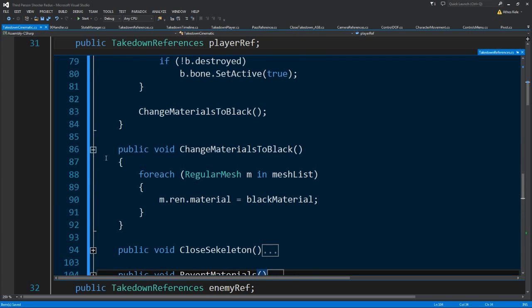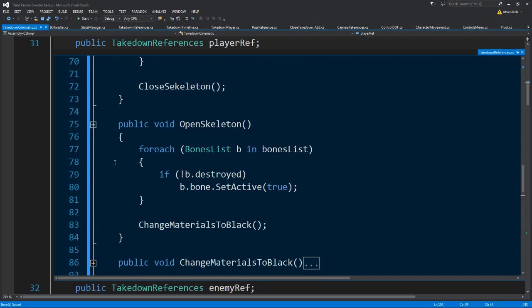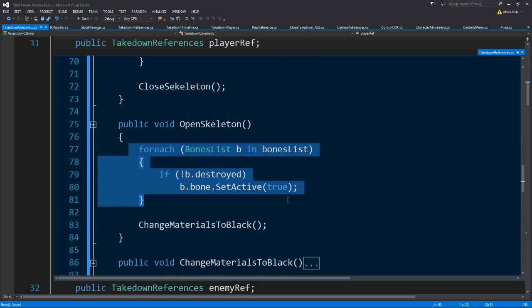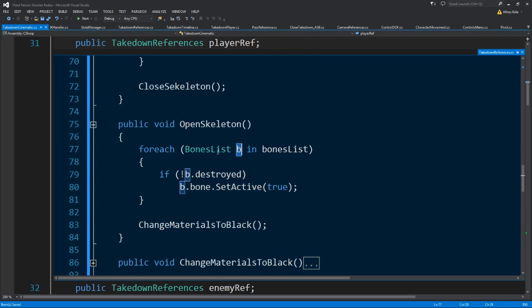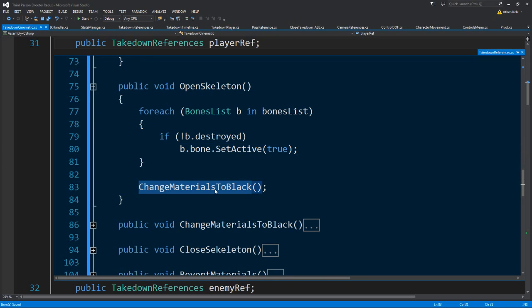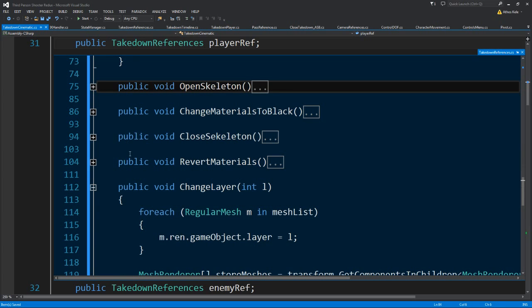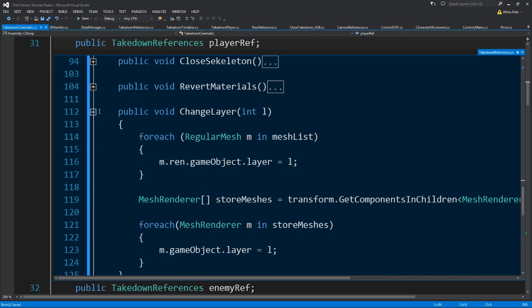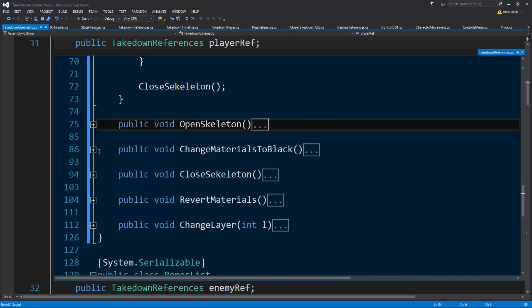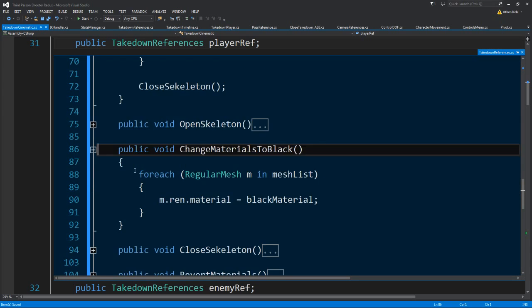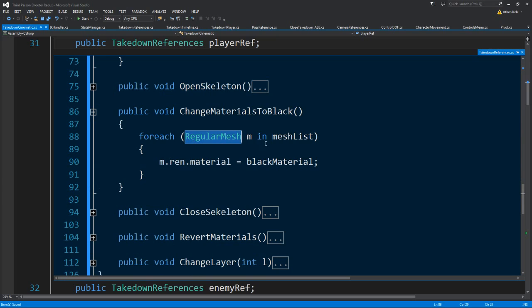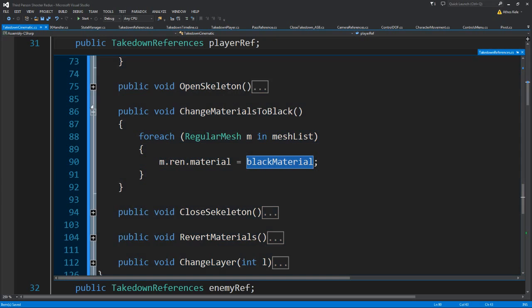To open the skeleton, we go basically into every bone we have just stored. If it's not destroyed, then we set it to true, and then we call change materials to black. Change materials to black, as you can guess, goes into every regular mesh we have stored and changes the material to a black material, which we assign in the inspector.